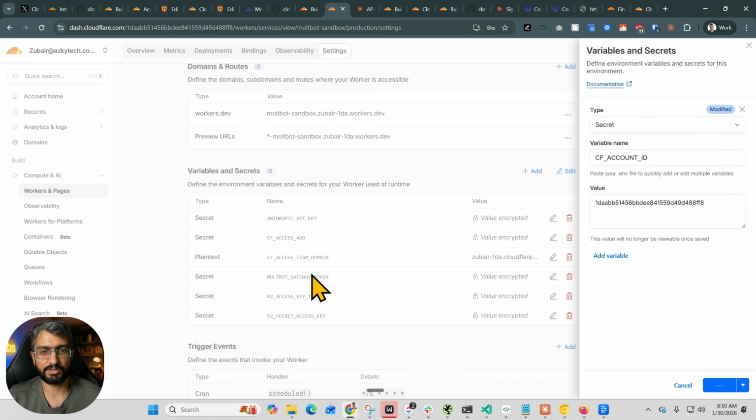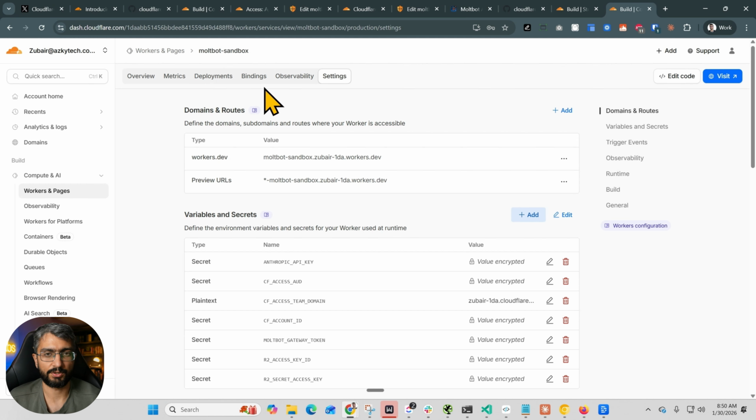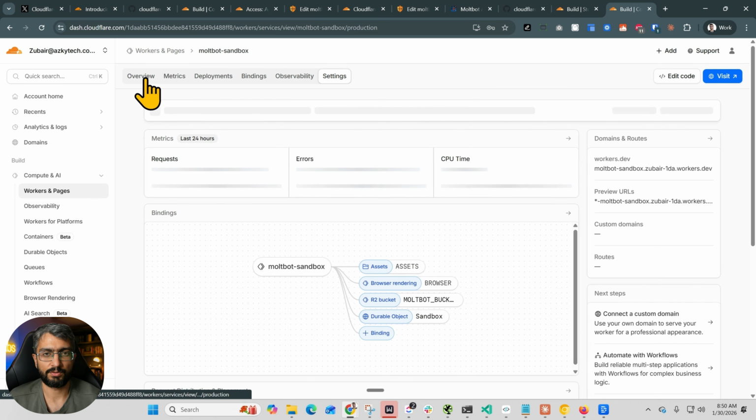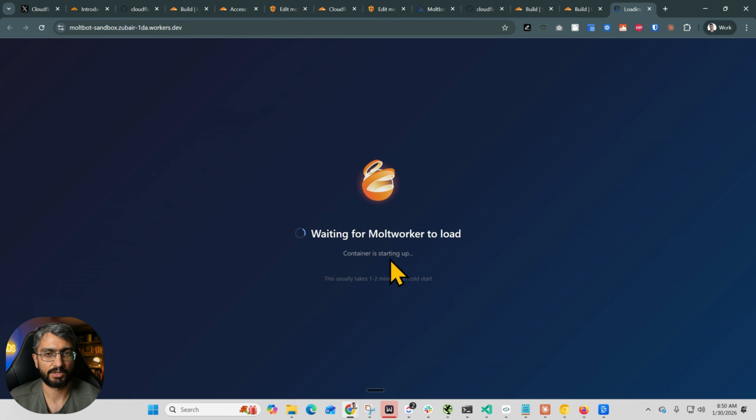So now I've got 3 more secrets: R2 access key, secret key, and CF account ID. Those 3 have been connected. Okay. Is it deployed now? 31 seconds ago deployed. So let me open this. Waiting for Moltworker to load. Container is starting up. It's ready.